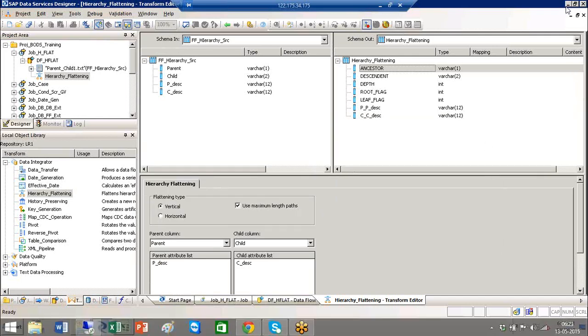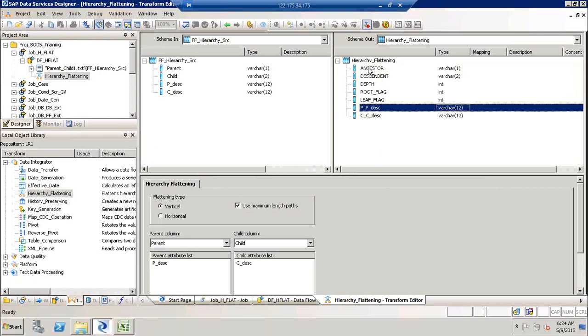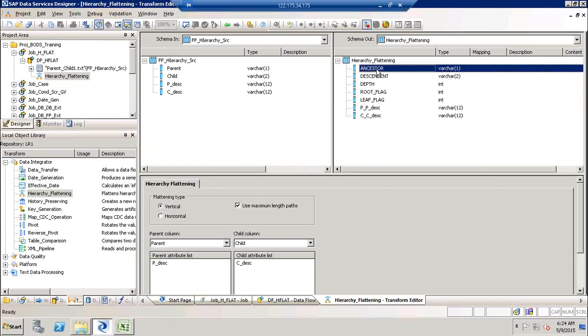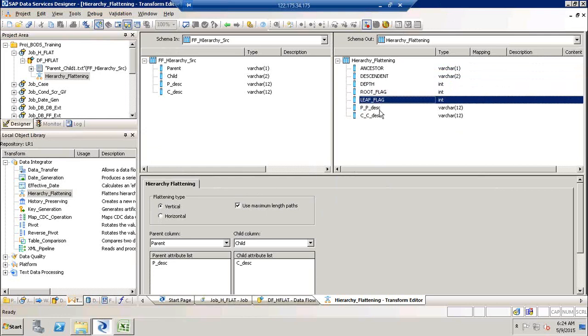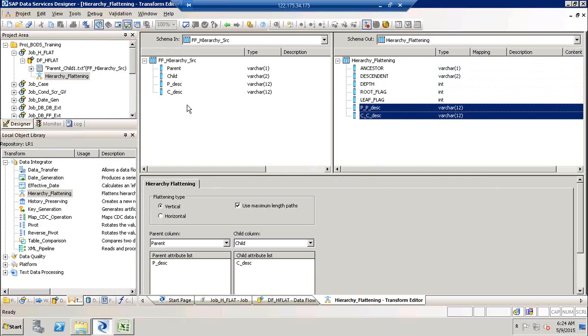If you look at the columns, we have some columns that we haven't created. So if you look at these things that we haven't created, one is ancestor, dependent, depth, root flag, leaf flag, and then description. You can ignore these two descriptions. They are just the columns that we had here. Whatever description we give for parent and child at that level, it will give us.